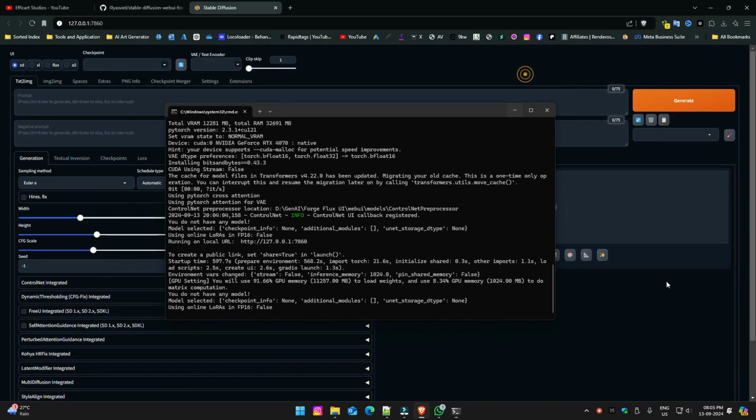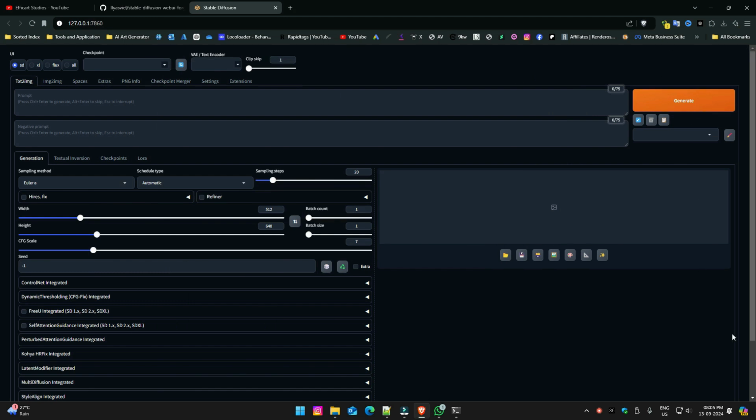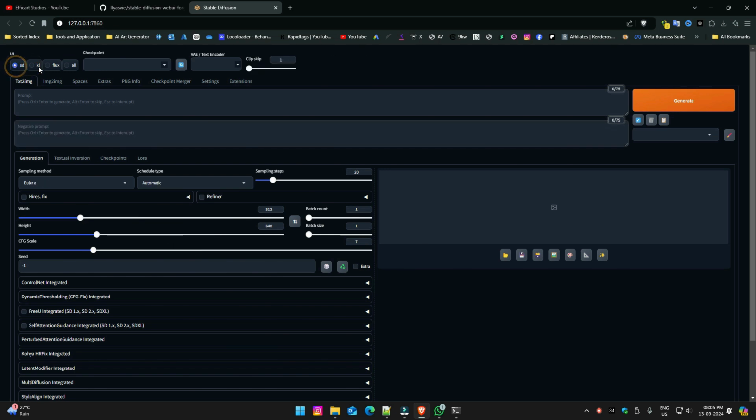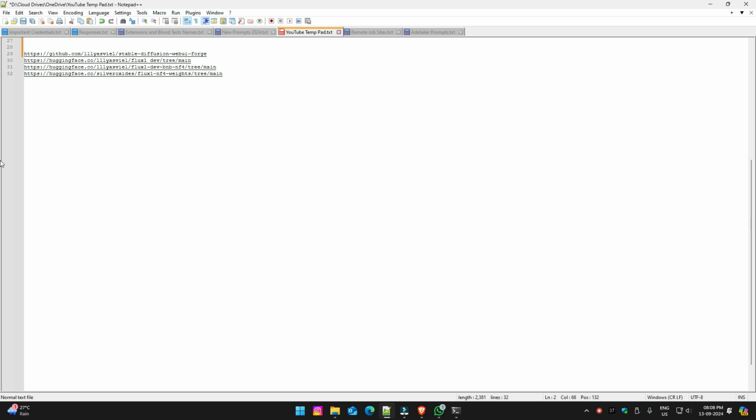So once you have this, let me walk you through this interface. Now you can see it has a Flux environment, an SD environment, and an XL environment, that is SDXL. Now let me show you how you are going to download models to run Flux. I will share these links in the description also.